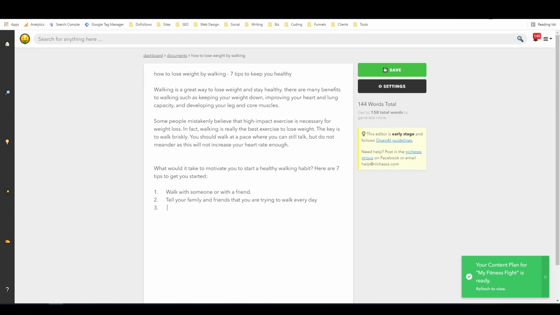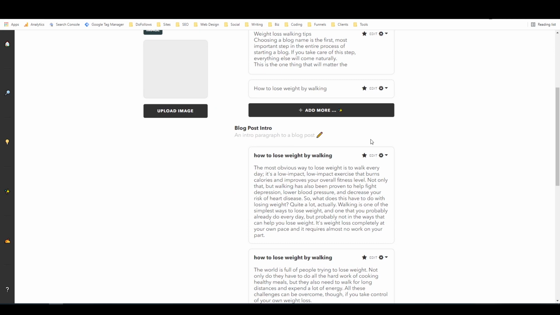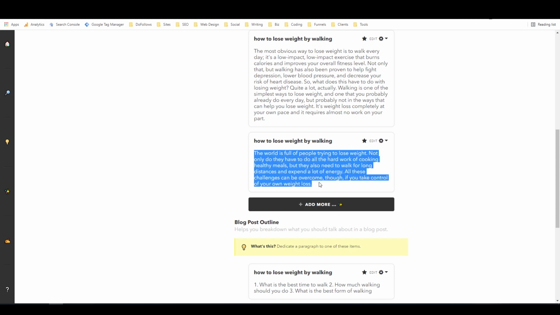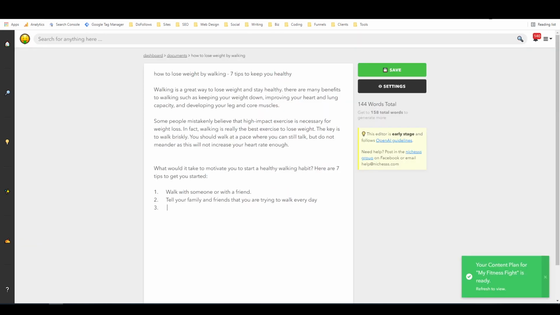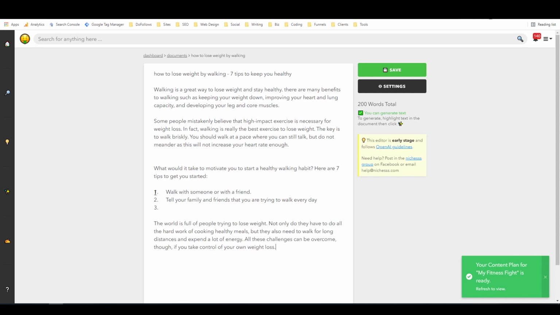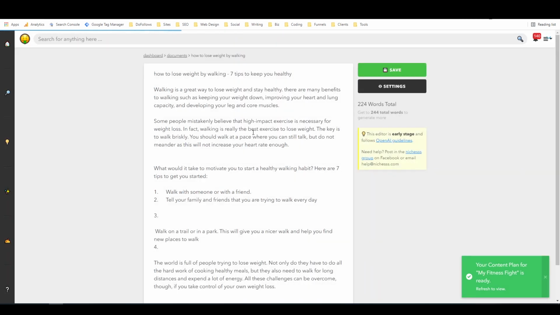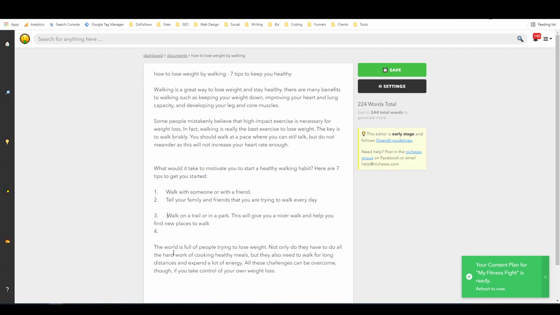Let's go back to the other tools. And we can grab some of this. Take this one. I'm just going to add it down here. And now I can highlight this and hopefully autocomplete the list. Oh, it gave me 1.